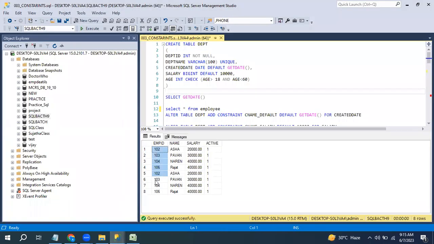When you create the primary key in this particular column, it does not allow duplicate keys. Like if you entered 102, 102, it does not allow. If you entered it the first time, it will accept. If you entered it the second time, it throws an error. It shows that it already exists. When you create a primary key, it does not allow duplicates.